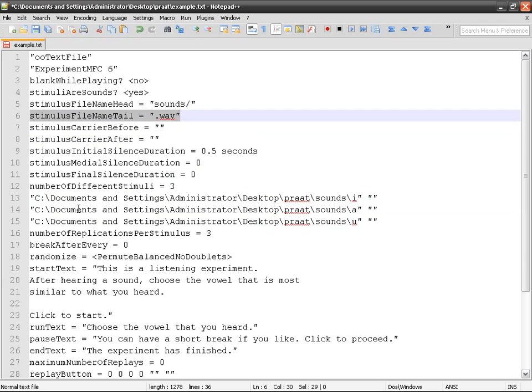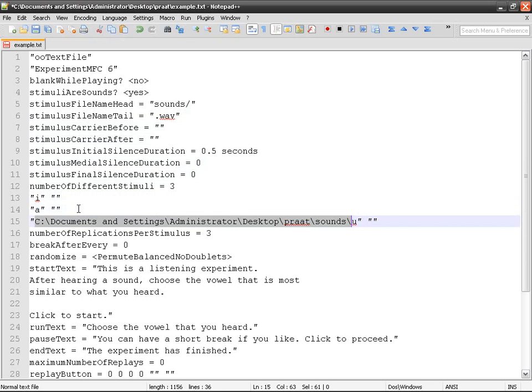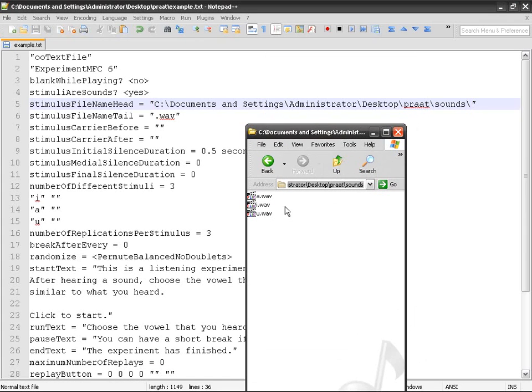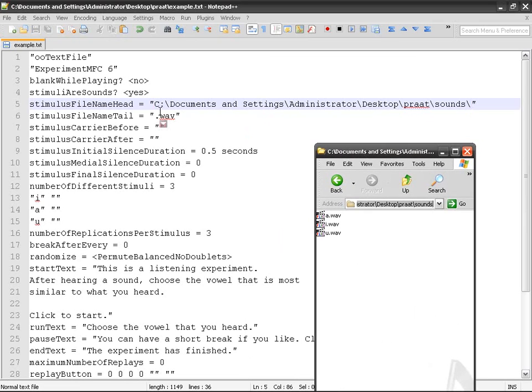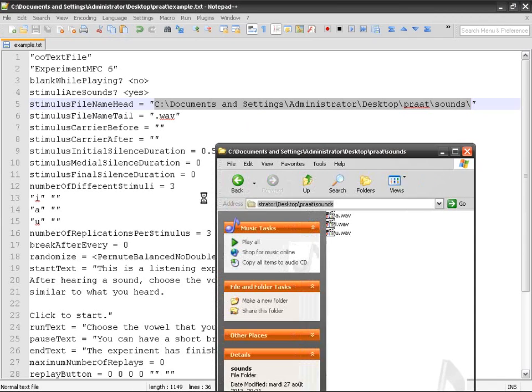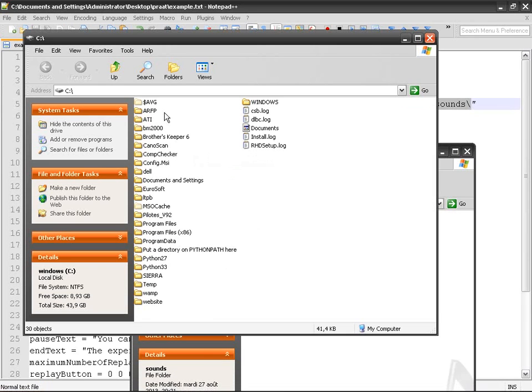It can be wave, it can be other, you can have other file formats, and then we get rid of the folder, and the folder is going to be written here. As you can see, this is correct. This is the folder where I've got my stimuli. The problem, if I use an absolute address, an absolute address is the correct address of the folder as far as the architecture of the computer is concerned.